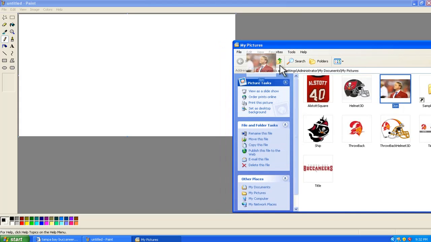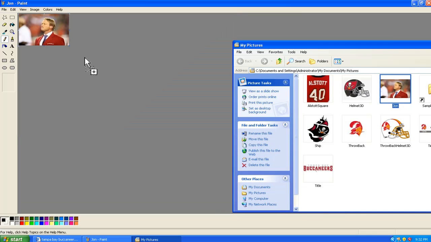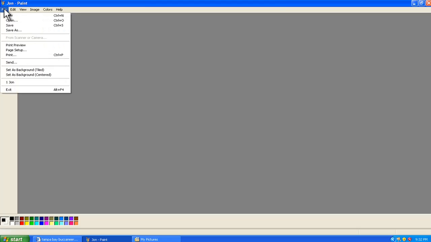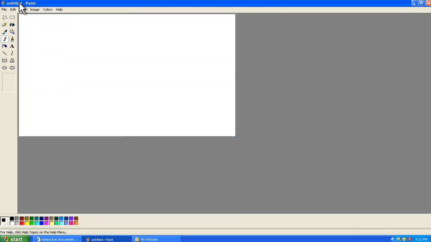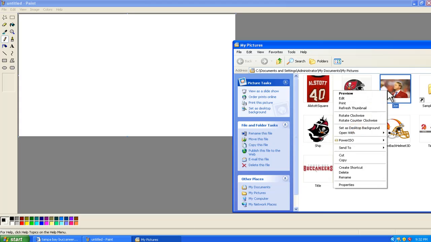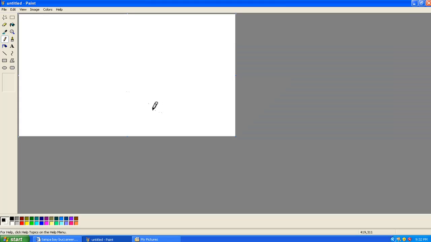What I'm going to do is drag in this photo of John Gruden. Now all of a sudden my Paint just got really small. What this did was actually open up the file of John Gruden, but I didn't want that. I want to keep this untitled. So what I'm going to do here is copy. And then I think I can just go in here and, one second.